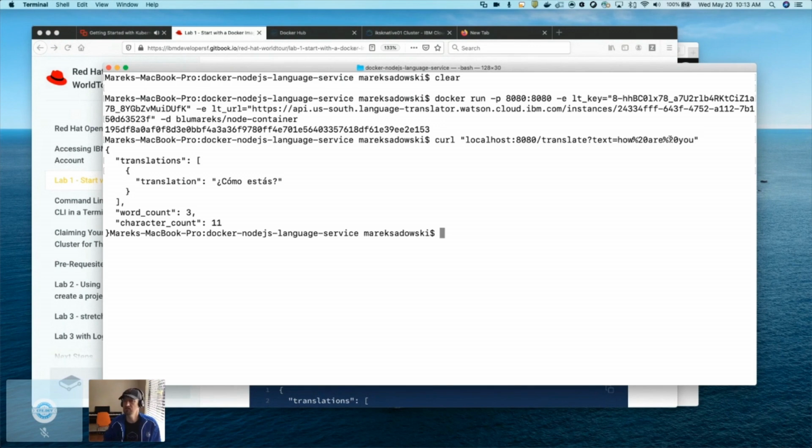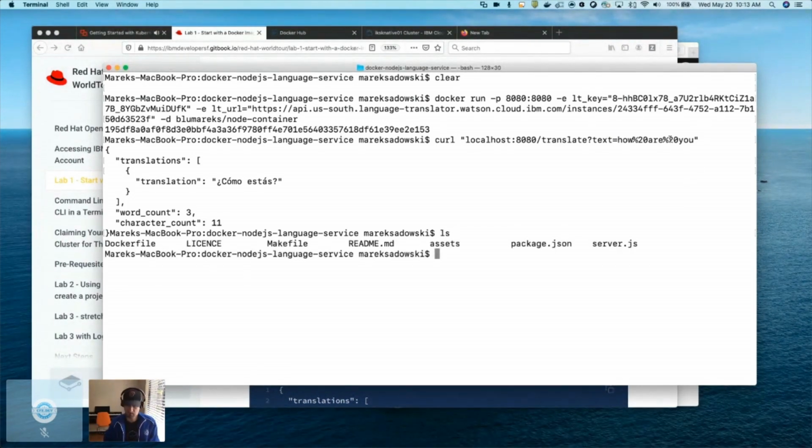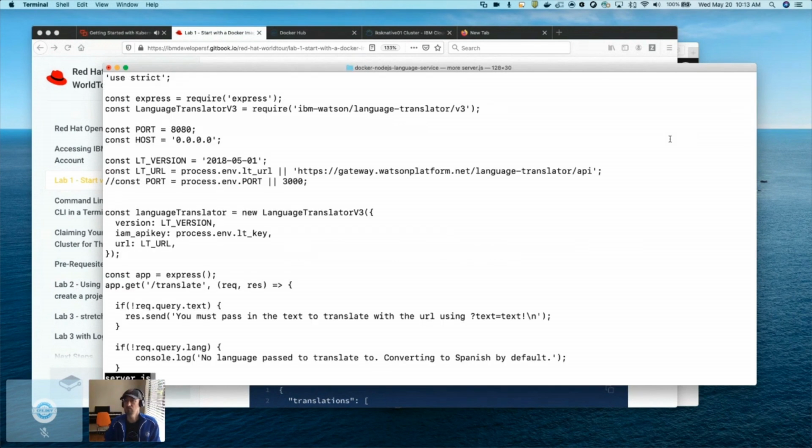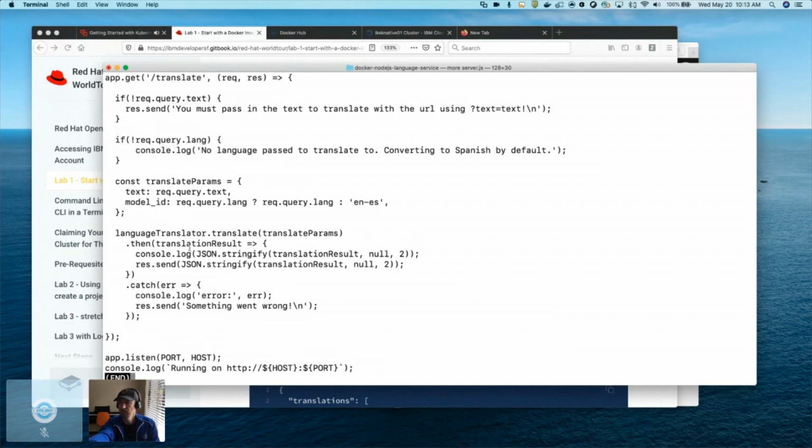You can find the entire description of how the application is working here. If you go to ls, and I guess it was in server, let me see server. So these are the insides of the application. If you look over here, we are starting our translation service, and then we provide the language translation version, the key, the LT key that we provided, and the URL. Then we translate some service. The text is passed in parameters, and if there is no language, for example, we will use Spanish. And then it invokes our translation.